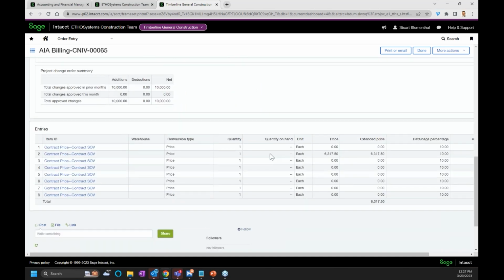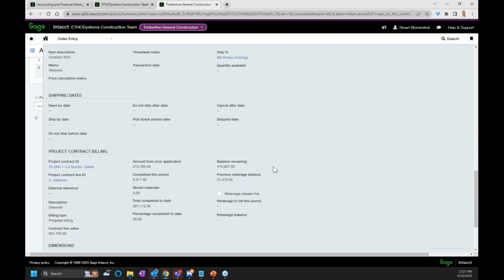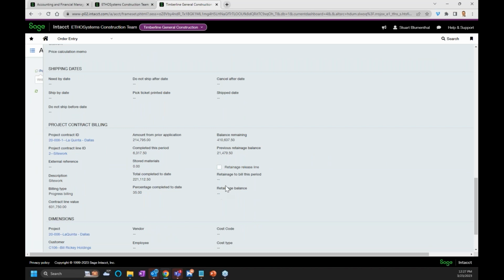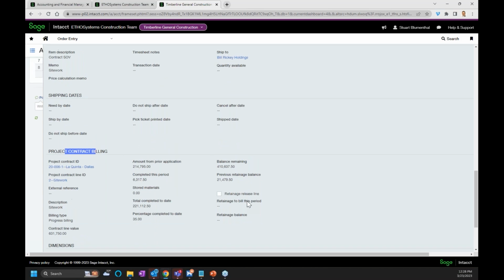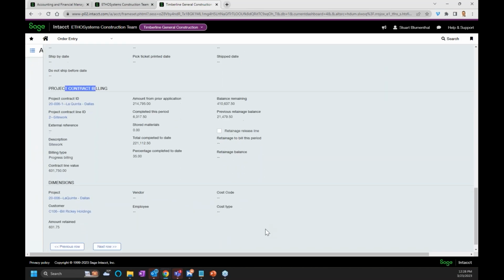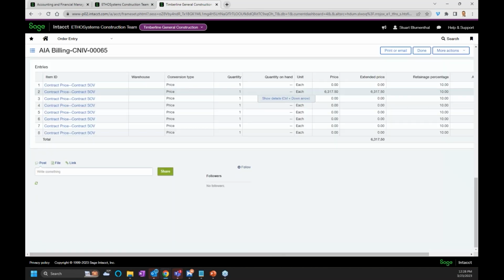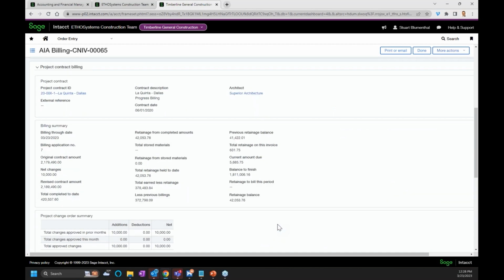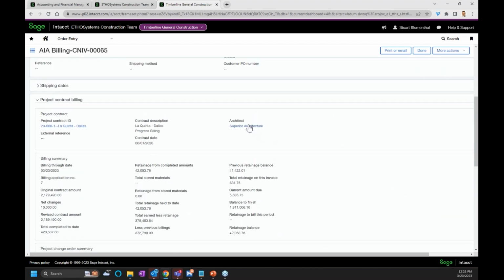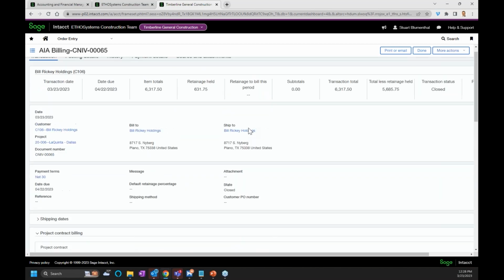I am able to click on this, for example, click on show details, and you can start seeing there's a lot more information in here regarding the project contract billing aspect. So this is where all that information, stored materials, anything like that, is all stored at the line level. With this, also, that architect information, all those fields are now built in.